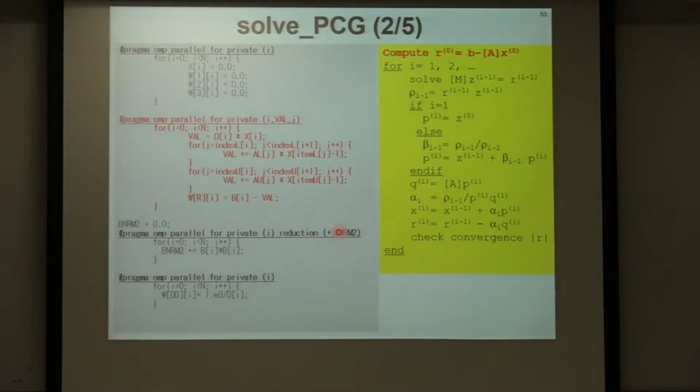Okay, next, we initialize the x and the w vectors. In order to do that, we can introduce OMP parallel for. So this part is also parallelized. Compared to the serial initialization, it's a little bit faster.